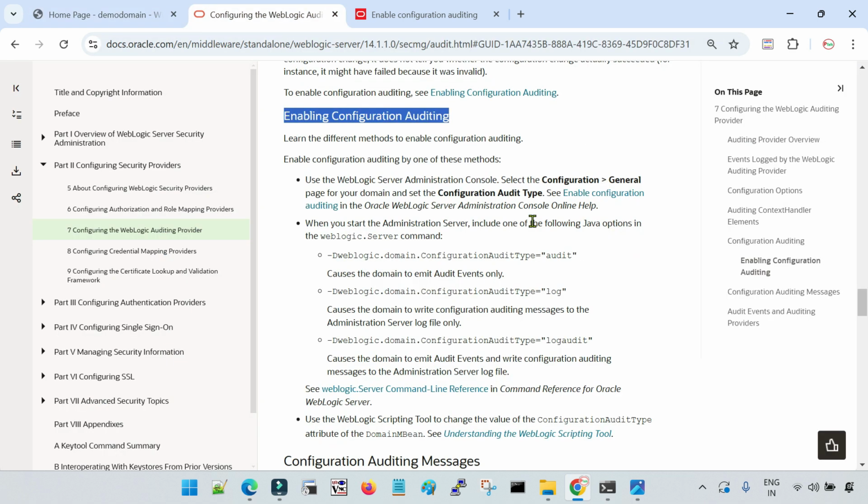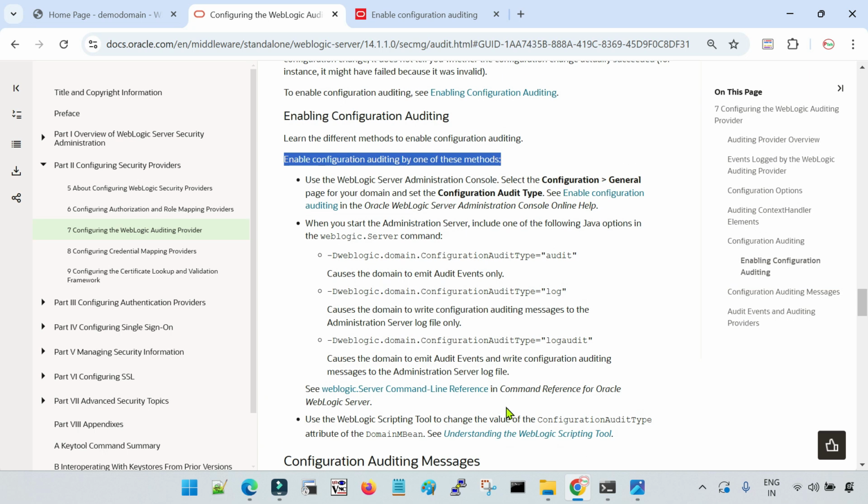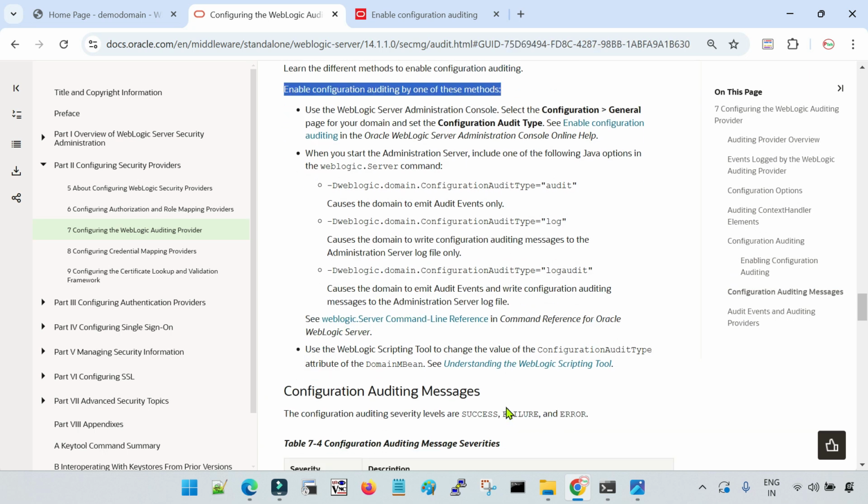Before that, let me go to the official Oracle documentation where you can see this feature. This feature is called enabling configuration auditing in WebLogic Server. This is the method that has been given for how you can enable it. After enabling, we have two or three different kinds of options, and I am going to explain the meaning of those.